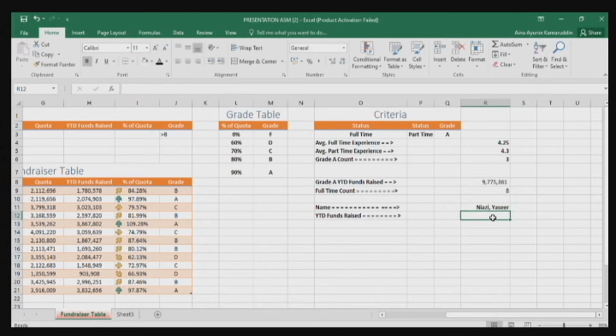For step 4, select cell R12 and then type the INDEX function, equal to INDEX, A9 until J21, the range in which to look, comma, insert the MATCH function, which is MATCH in bracket R11, comma, the range A9 to A21, comma, 0, close bracket, comma, and 8, which is the column in which to look, and close bracket to enter the function.